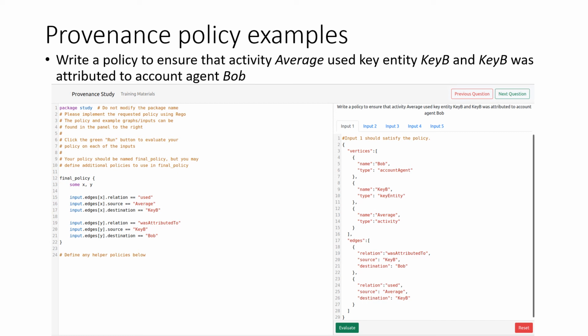Since 2 different edges must be checked, the sum keyword is used to declare an x and a y. The x is used to find if the edge between average and key B exists, and y is used to find the edge between key B and Bob. If an x and y can be found that makes these equalities true, then final policy returns true.